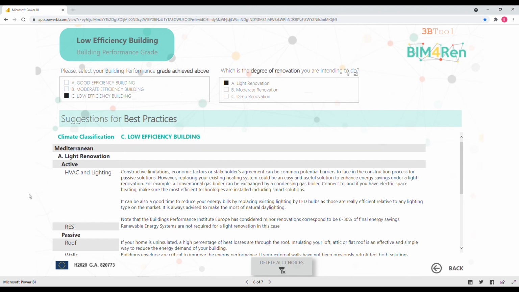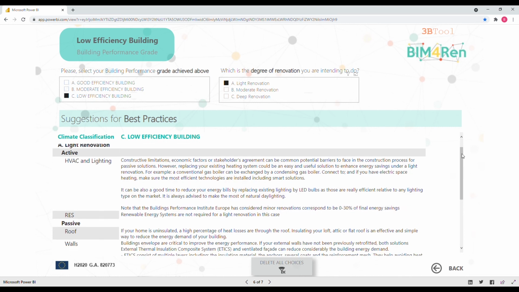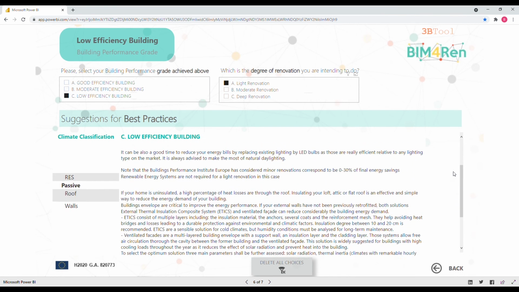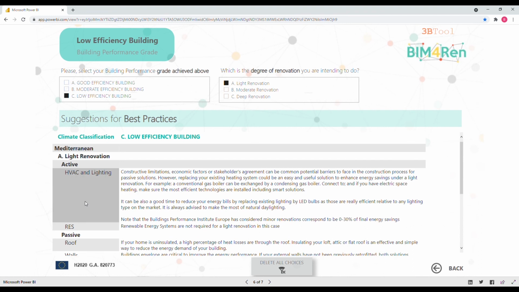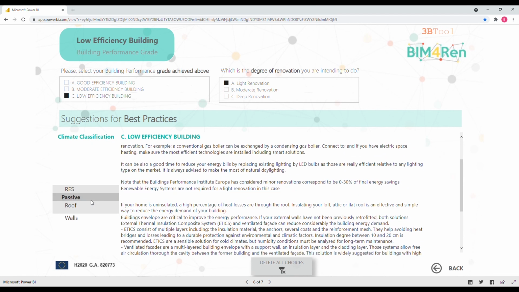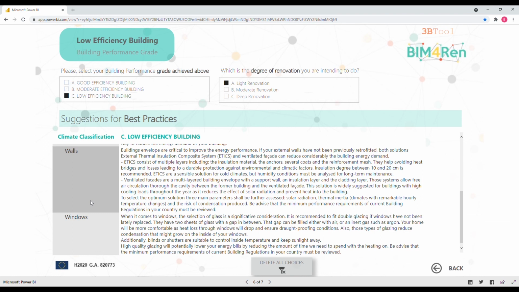And the best practices come in this text as suggestions, right? They are classified as active or passive. In active, you have some suggestions for HVAC and lighting or renewable energy sources, and in passive, everything is about your building envelope.